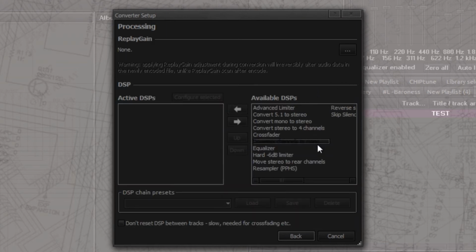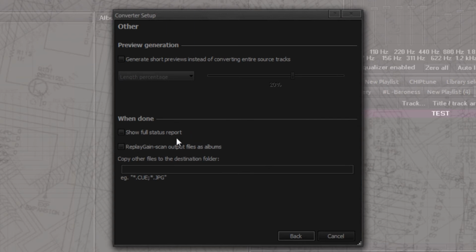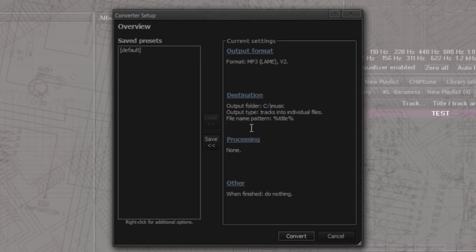Processing is whether or not you want a downmix, crossfading, or equalizer. Sometimes we have audio files that have mismatched volume properties. Sometimes you want to fix that. For now, we're not going to mess with that. Other, you can tell it to show you a full status report. You can generate short previews instead of converting entire source tracks. We're going to leave that alone.